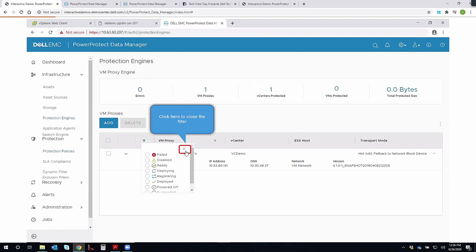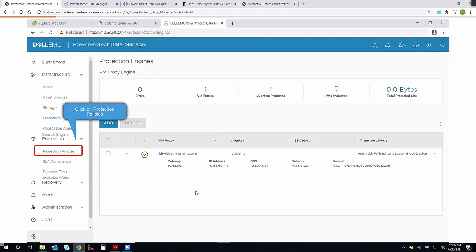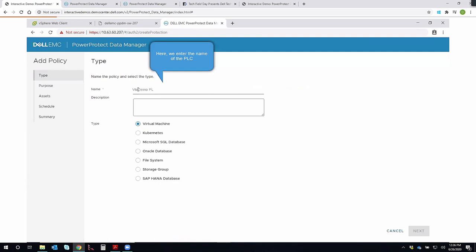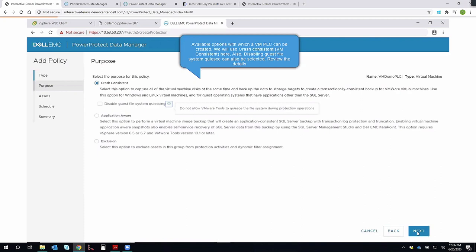So the next thing we're going to do is configure policies. This is how we're going to define the governance around our data protection. So we're going to add a policy. We're going to give it a cosmetic name for that policy. We're going to protect our virtual machines. We're going to stick with crash consistent as opposed to app aware, because we're not talking about SQL in this particular equation.